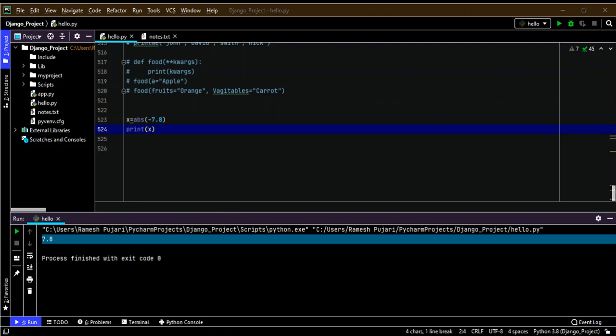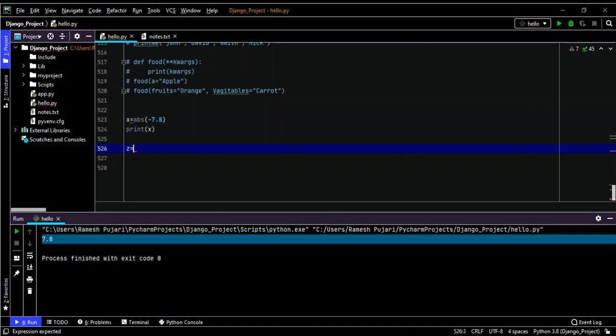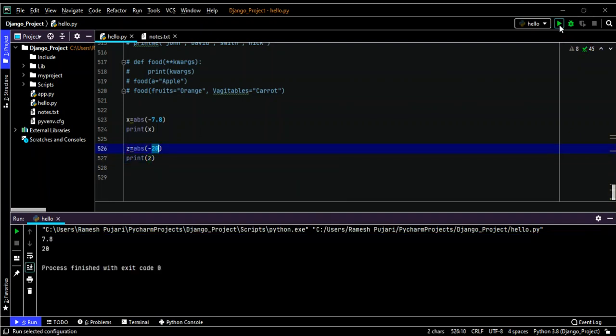Next, I will take an integer value, since the previous one was a floating value. I will pass one negative integer value and get the absolute result as positive. I take a variable z, then abs, and pass minus 20. Now I print z, and the output is positive 20, because I passed a negative value.